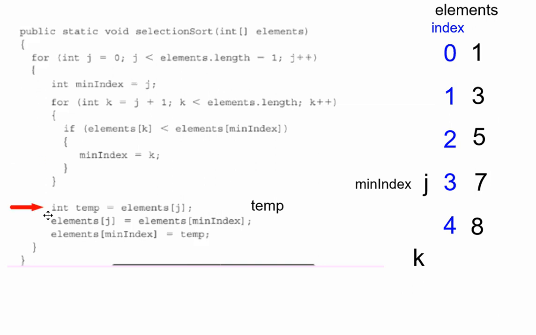We come down here. What happens? Okay, temp equals elements at J. So we're going to actually temporarily put 7 here. And then we're going to have elements at J equal elements at min index. We're literally going to copy the 7 with a 7. And then we're going to copy the 7 with a 7 again. And we are done. And of course, now J comes down here, and J is no longer less than elements.length minus 1. And we are completely done, and everything is in order.